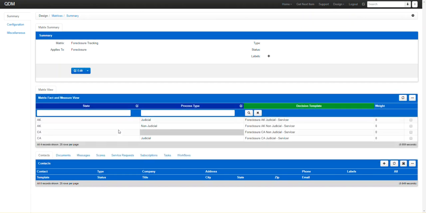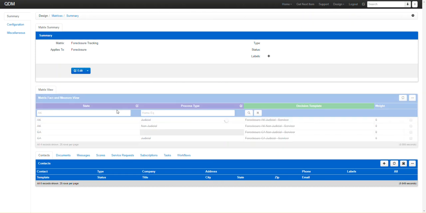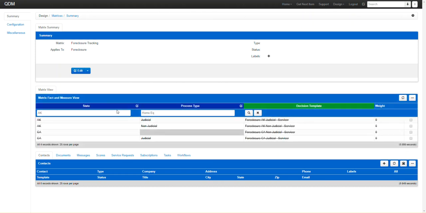Let's see how the matrix is going to decide which workflow to pick. So let's start with Alaska. And if we get a non-judicial foreclosure in Alaska, you can see the matrix is going to resolve to the non-judicial workflow. Since we specified non-judicial and judicial, and we were very specific about that, if we were to get some other form of process type in there, it's not going to know which workflow to pick. That is why we went ahead and set a default value for California.